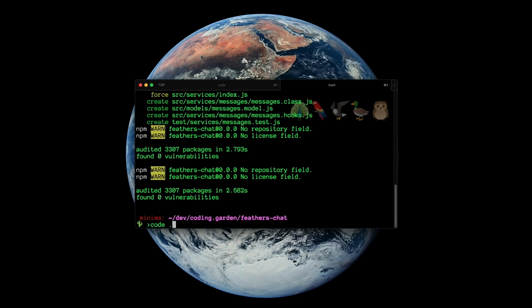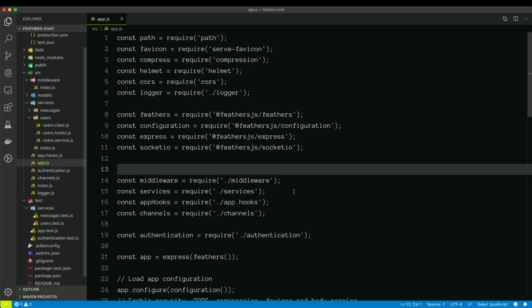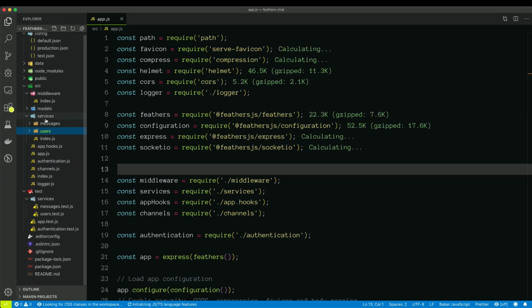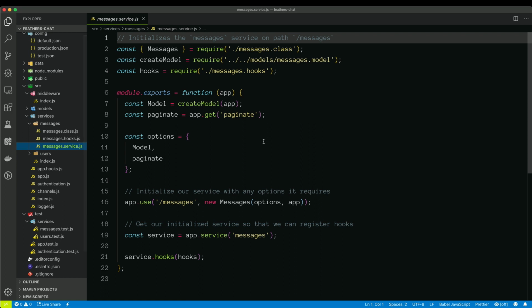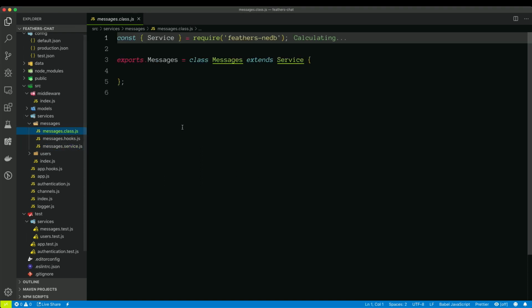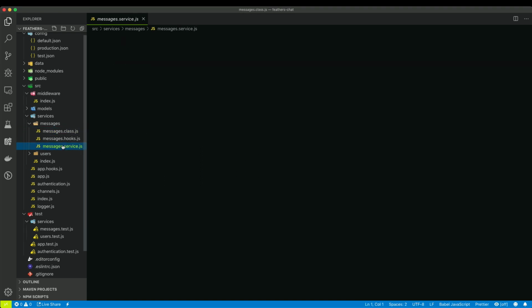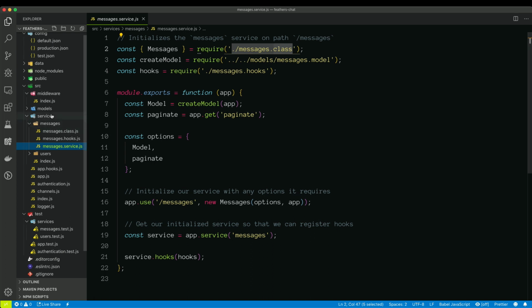Awesome. So if we open this up in VS Code, we can take a look in the services directory, and we now see that there is a messages folder, and it looks very similar to our users folder, but it's specific to our messages service. So if we look at the messages service, we can see it looks very familiar. It's bringing in the class here, which is just an empty class that can be modified if you want to. And it's also bringing in the model class, which is in the models folder.